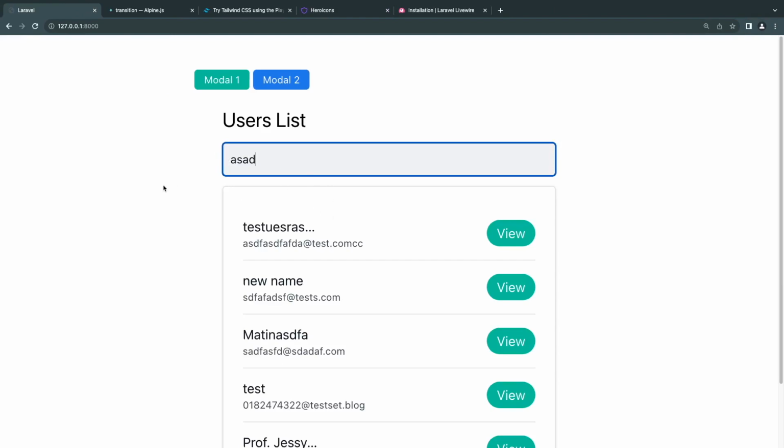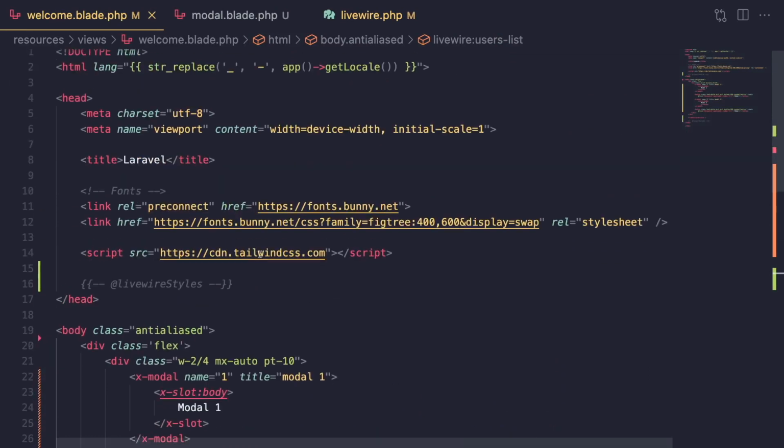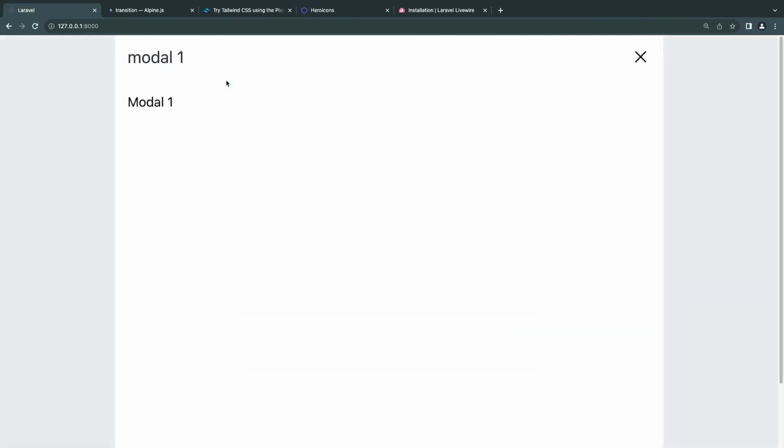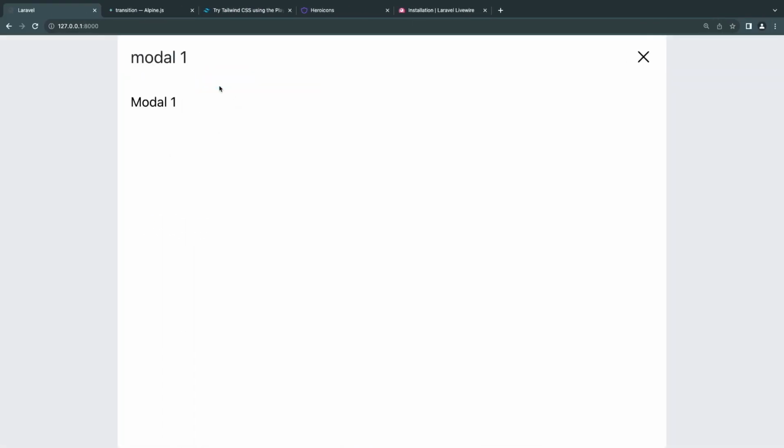So obviously our component broke and the modals don't work. In order to fix that, you can go ahead and manually add Livewire styles and then Livewire scripts. And this will fix it, obviously. It will also work whenever you don't have a Livewire component on the page. Just like that. So just something to keep in mind.